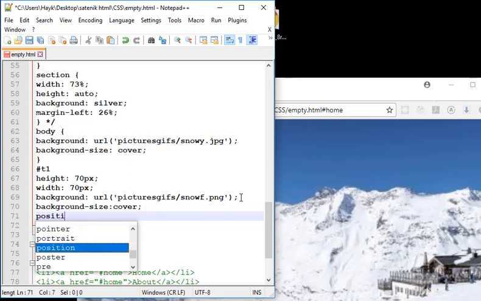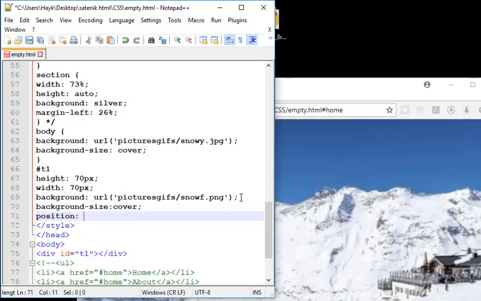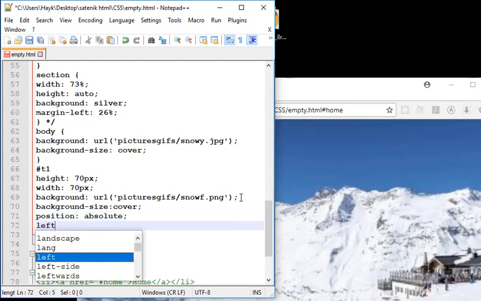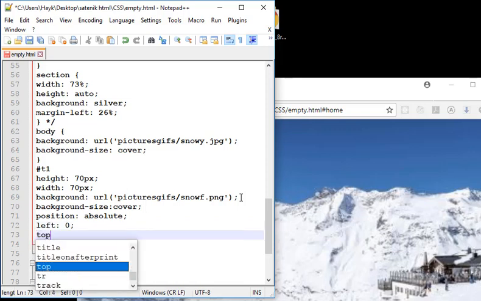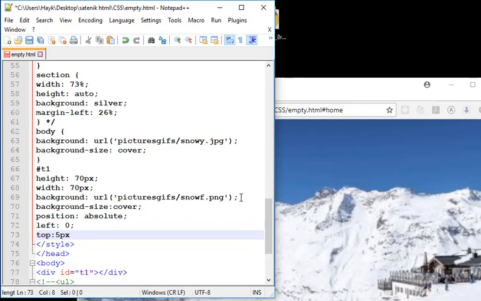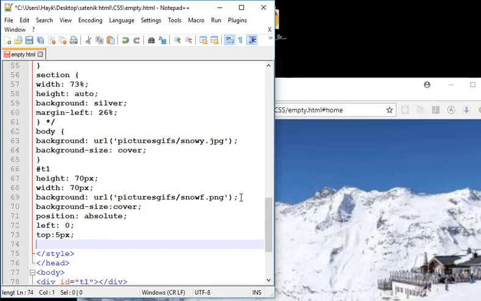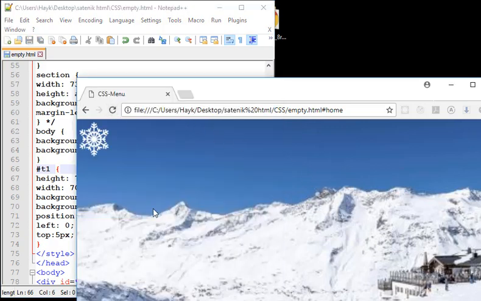and position absolute and left, so it will be to the left to 0, so it will be right at the top, and I'm going to give it 5 pixels from the top. And let's close our curly brace, and I forgot to open it here. And so when we save and refresh, we get our snowflake at the top left corner of our web page.